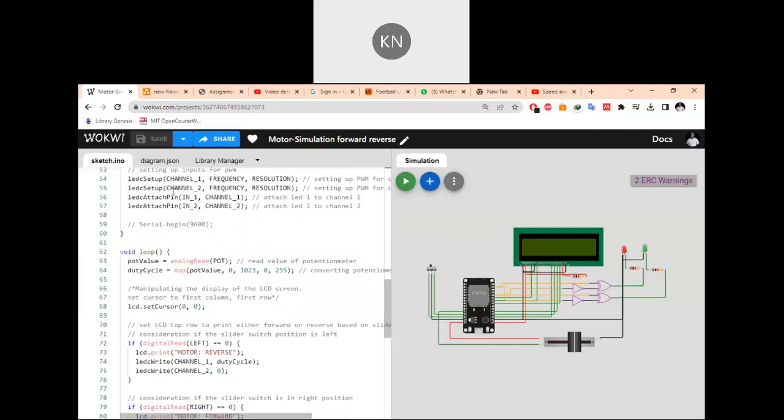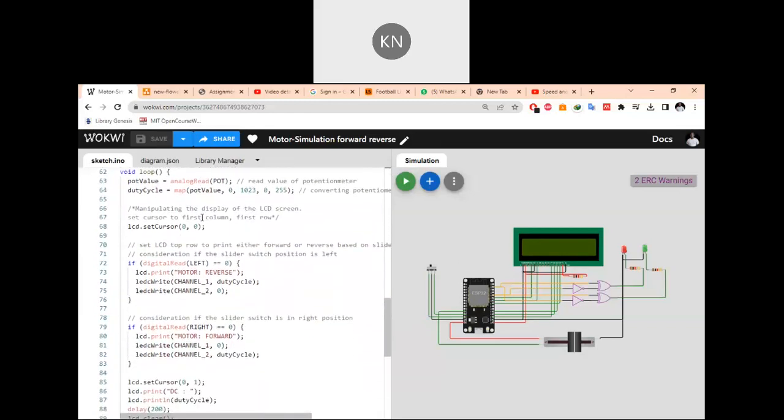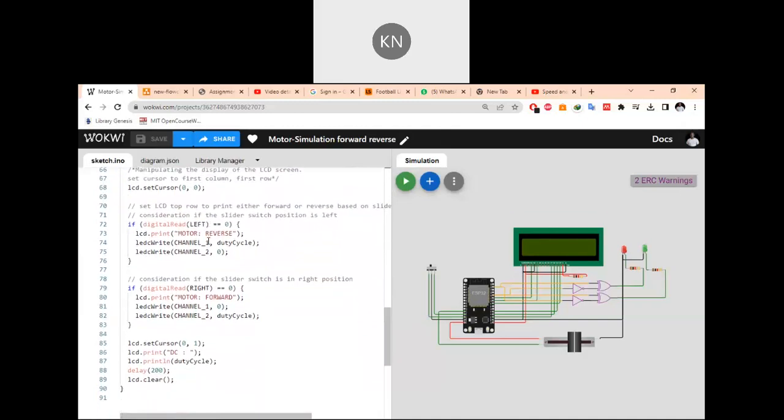Then for the pulse width modulation, as I mentioned earlier, we are making use of two channels with the same frequency and resolution. So we attach channel one to input one and channel two to input two. In our loop function, we start by obtaining the value of the potentiometer using the analog read function. We then convert it into the respective duty cycle and set the cursor to the first row and first column.